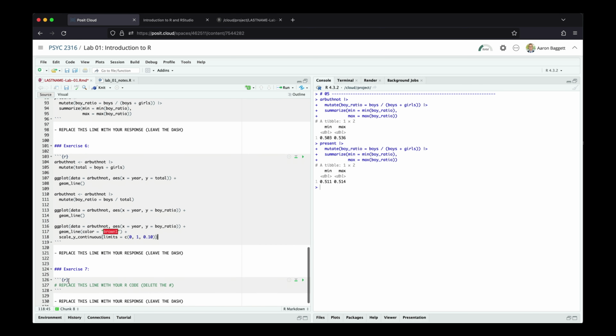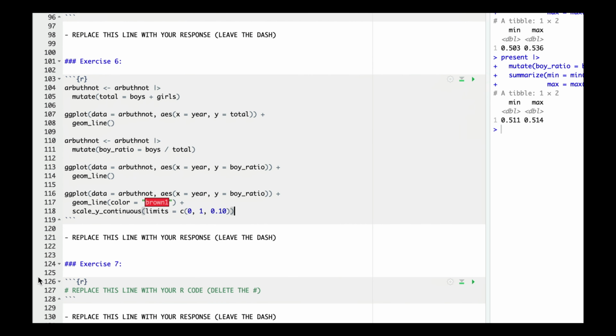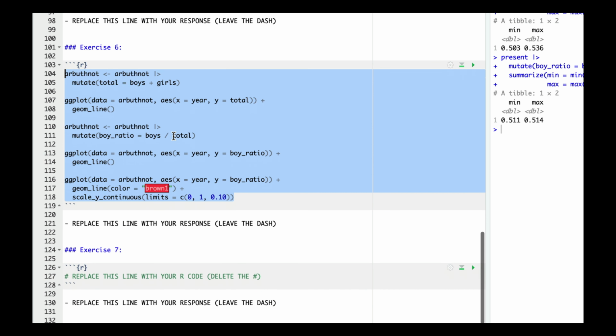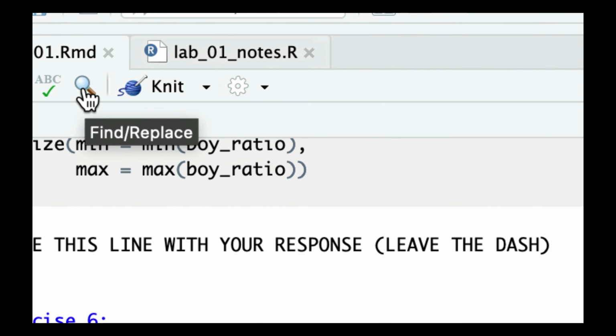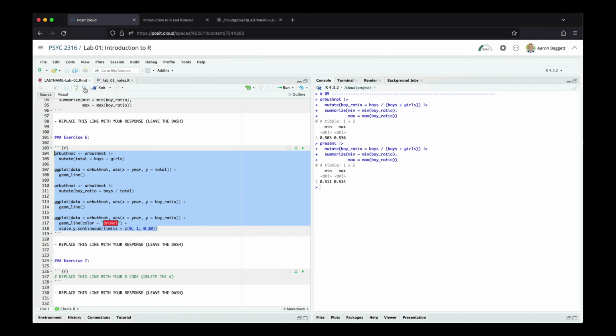And in a second, I'm probably going to switch over to my lab notes just to make sure. But first, I want to show you something really handy. So I've got all of these instances of Arbuthnot. I need those to be present. So I'm going to click on the magnifying glass icon, which is our Find Replace button.